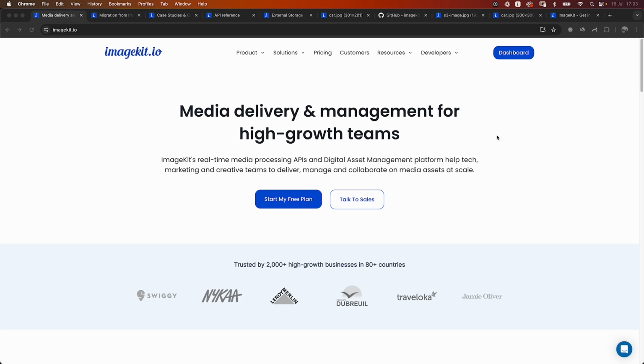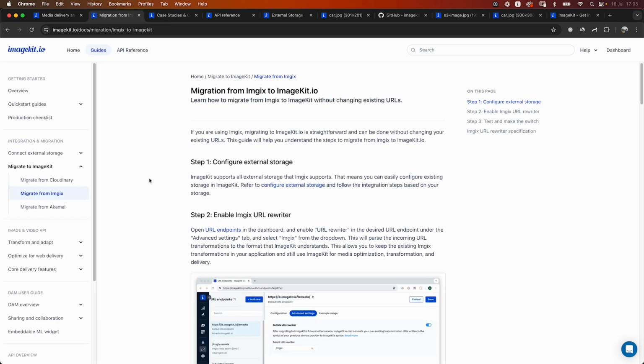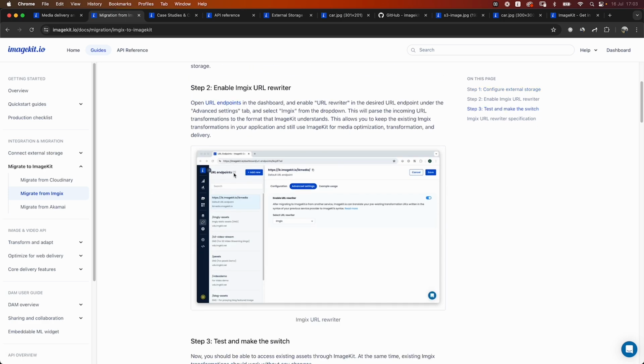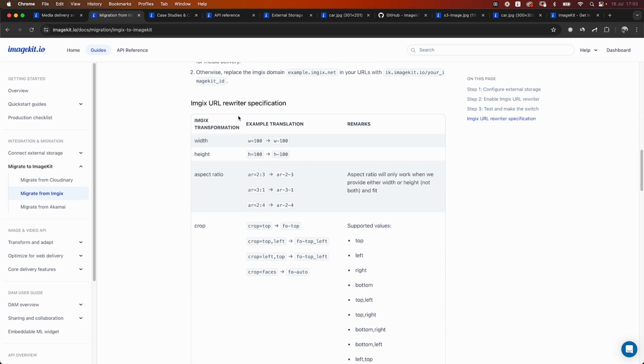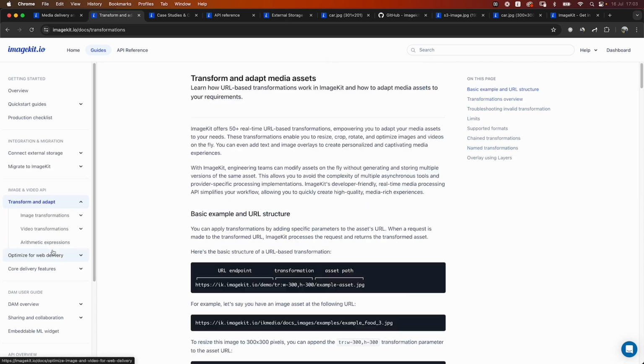In this video, we'll quickly look at how you can migrate from Imgix to ImageKit for media processing as well as for digital asset management. We have covered it in detail in our docs. If you head to the guide section under Migrate to ImageKit, there is a documentation on migration from Imgix where we have covered how to connect an external storage using the Imgix URL rewriter, different transformations that are supported in the URL rewriter. And we also have a list of all the other transformations and optimizations that ImageKit is capable of doing in the same documentation.